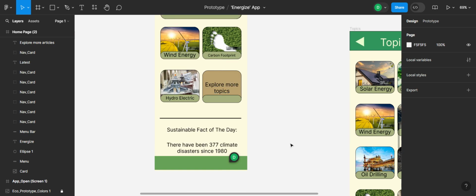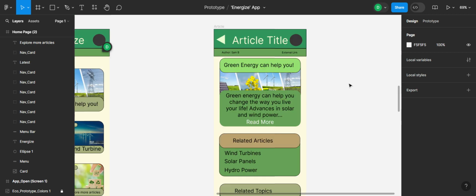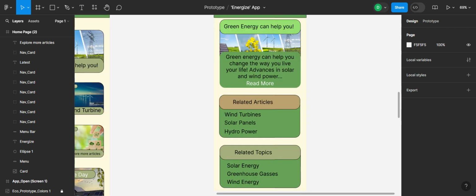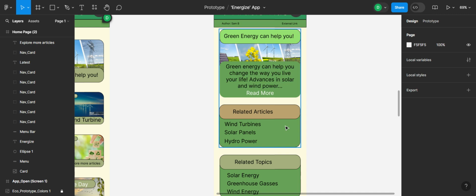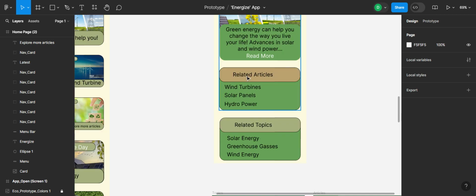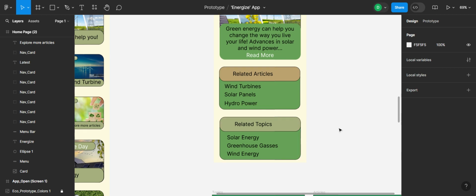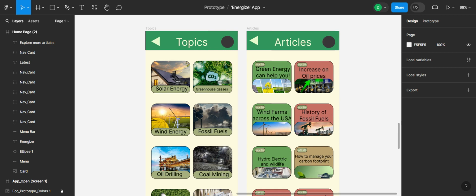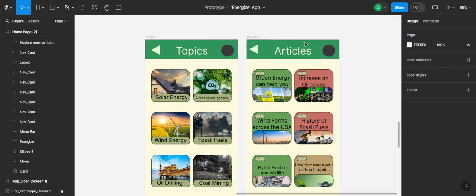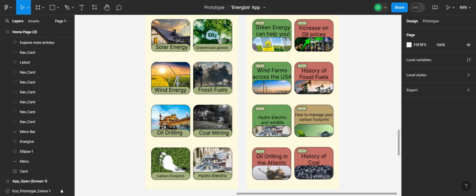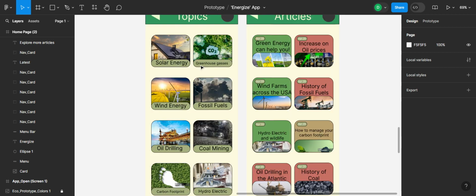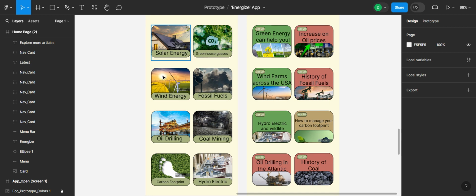Okay. So this is an article title, and this is an article, and then below that on these cards, we have a system where you can find related articles and then related topics and go from there. And lastly, this is what you see if you are navigating to the topics and articles screen. So you'll see here for topics, these are some of the main topics that we actually got from our Optimal Workshop. These were a lot of the cards that people had the most questions with in our co-design session.